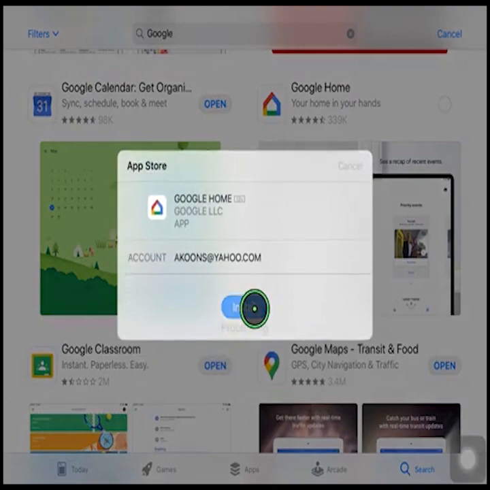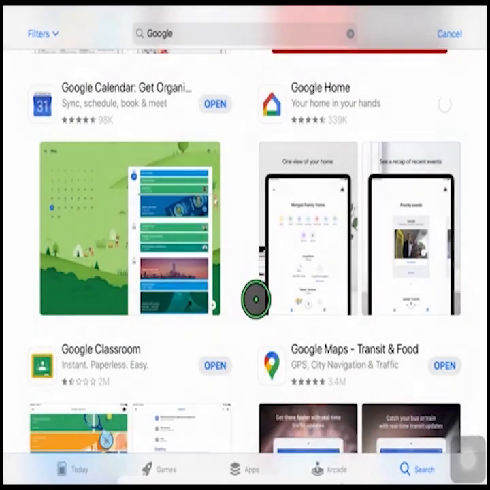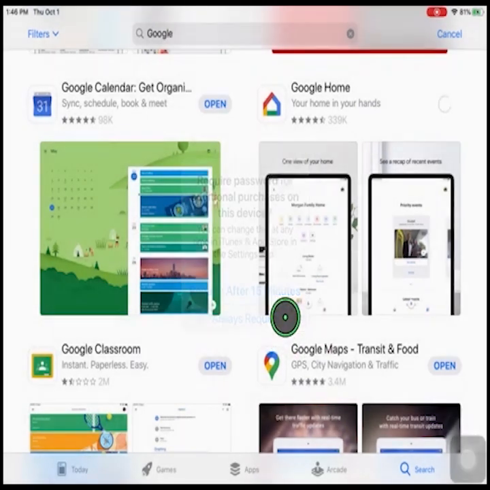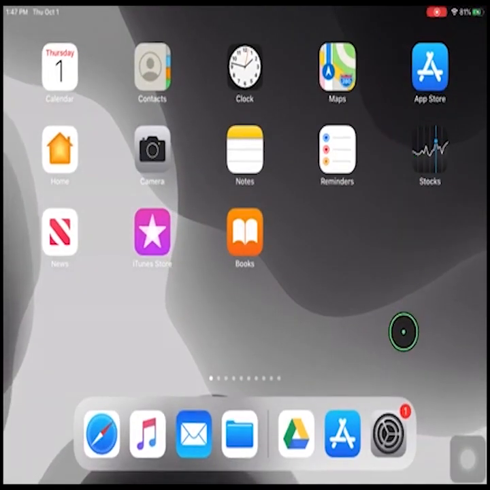I'm going to click Install. I'm going to click Always Require my passcode. The app has started to install. If, rather than say Get, it has a dollar amount, that is how much the app will cost you.